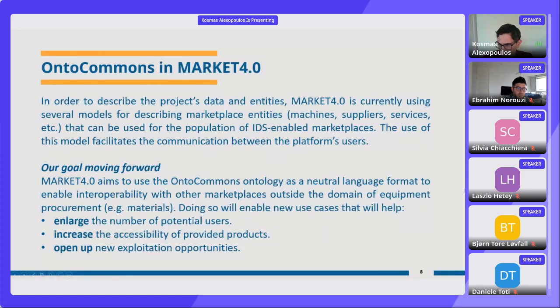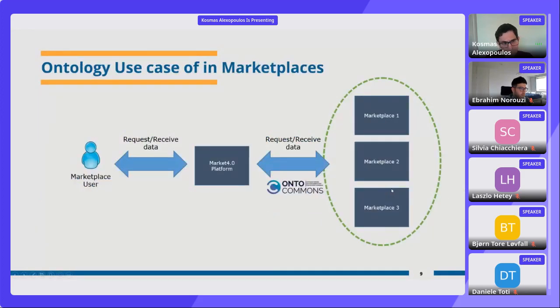This is better explained in the next slide, in which we have the marketplace user of the Market 4.0 platform. And then through the Onto Commons ontology, we want to extend the connections to additional marketplaces. And I think this is one of the objectives within the DOM 4.0 project, where Market 4.0 is also a specific element.